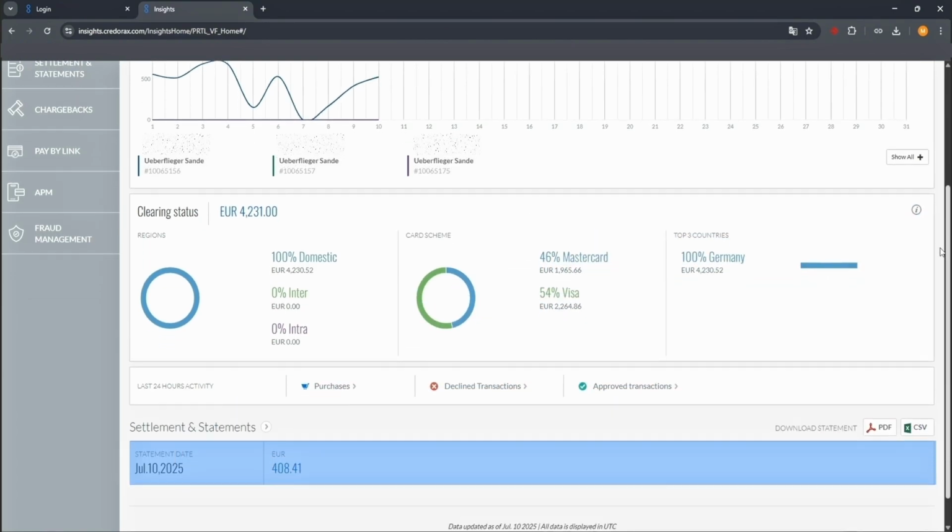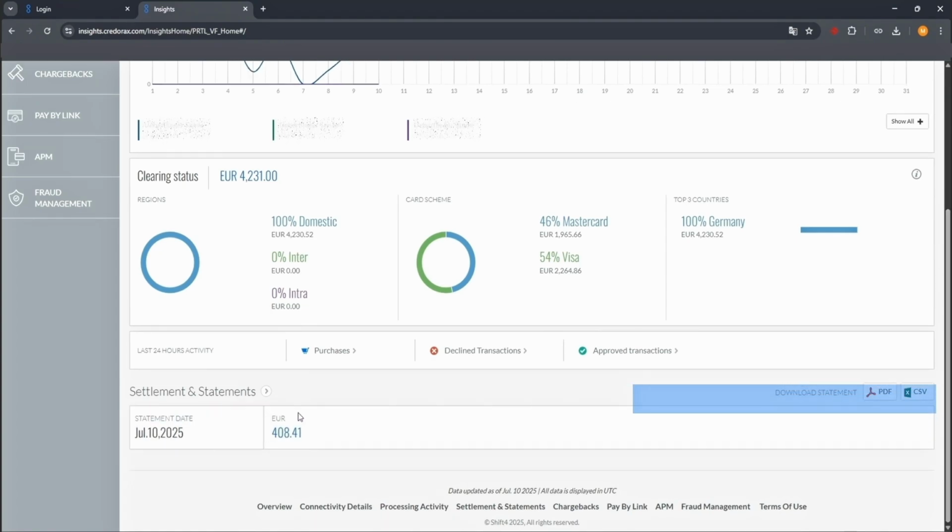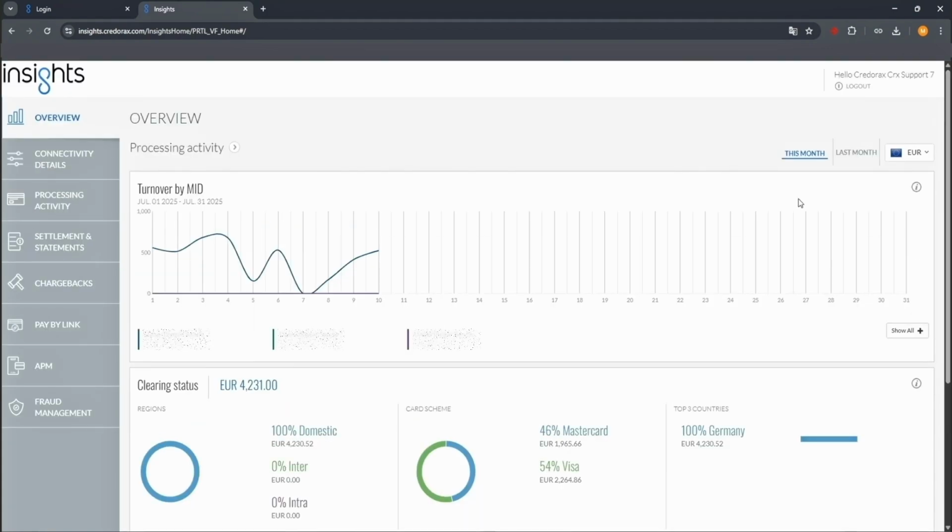Under Settlement and Statements, you will find an overview of the executed cash cuts. You can download this as a PDF or CSV file here on the right. Let's look at the individual options in the left selection.